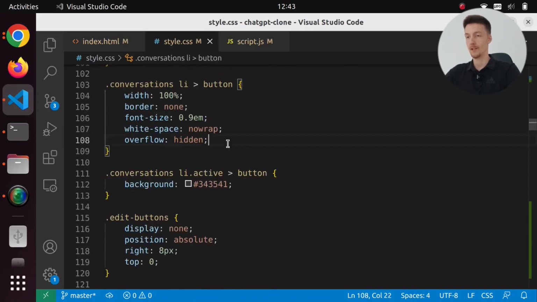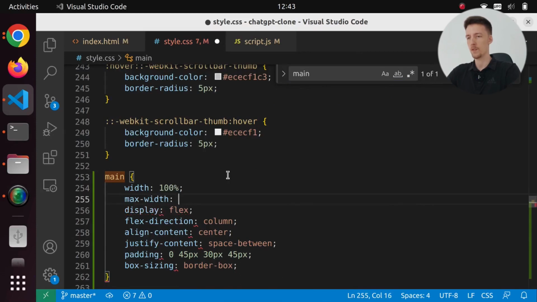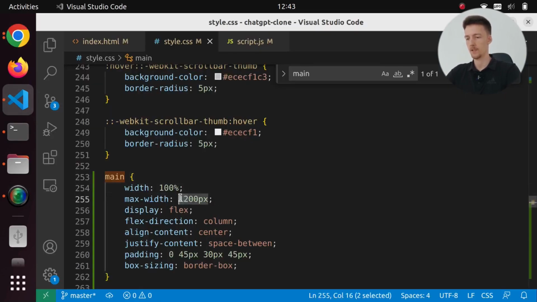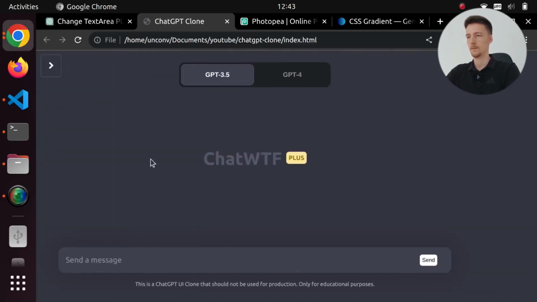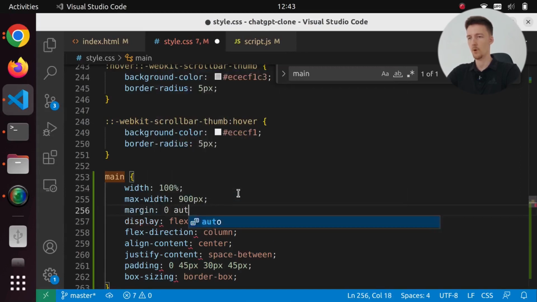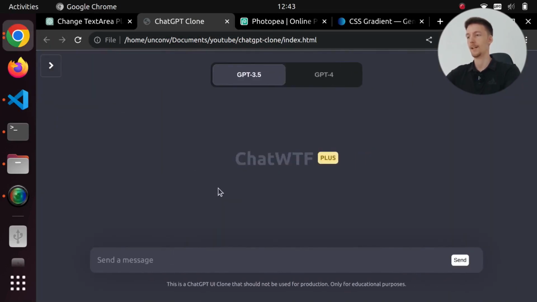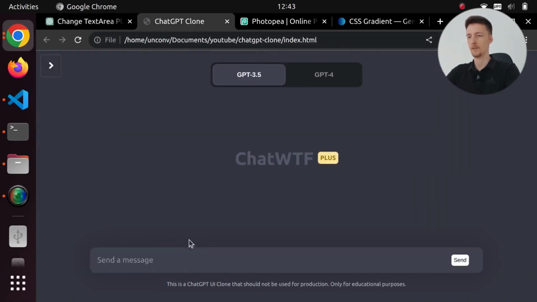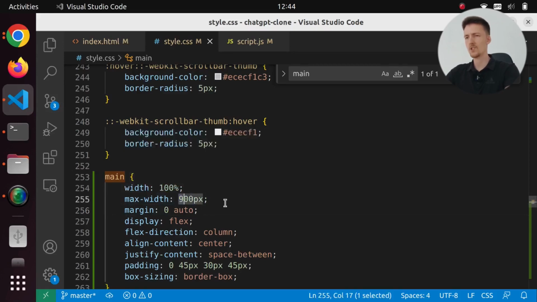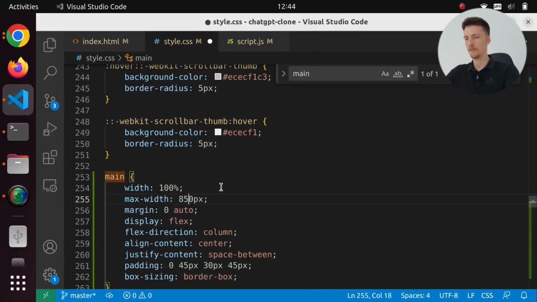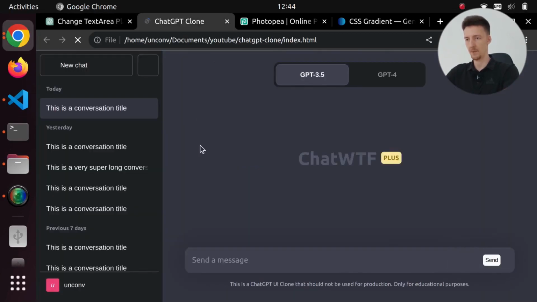So what if I do in the main max width 1200 pixels, and then I do that. That should be 1200 pixels already. What if I do 900 pixels? Okay, it is doing it, but it's not in the middle. So can I do margin 0 auto and then do that? Now it works. And it in fact looks the same as ChatGPT, although it's a little bit wider. So I can change this. Just really 900. Is it so small? Yeah. I'll put 850. So we are a little bit wider than ChatGPT.